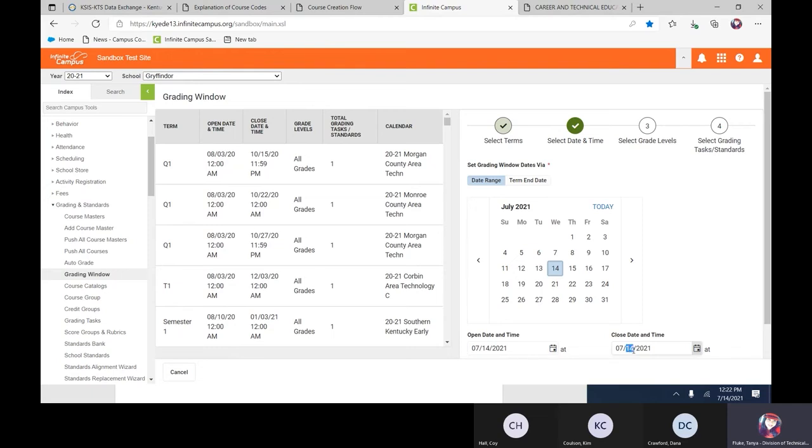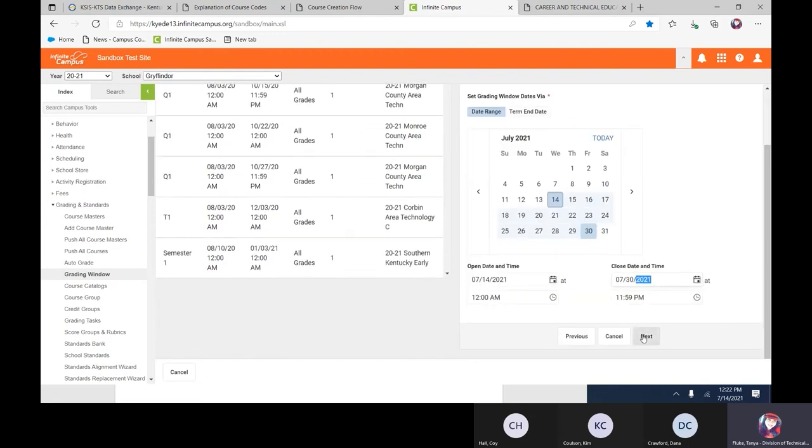So this is going to be for a term grade, and you want to keep that term grade open throughout the entirety of the term. So let's say my term actually ends on the 30th. So I'll just go ahead and put the 30th in there as my close date, and then I'll hit next.